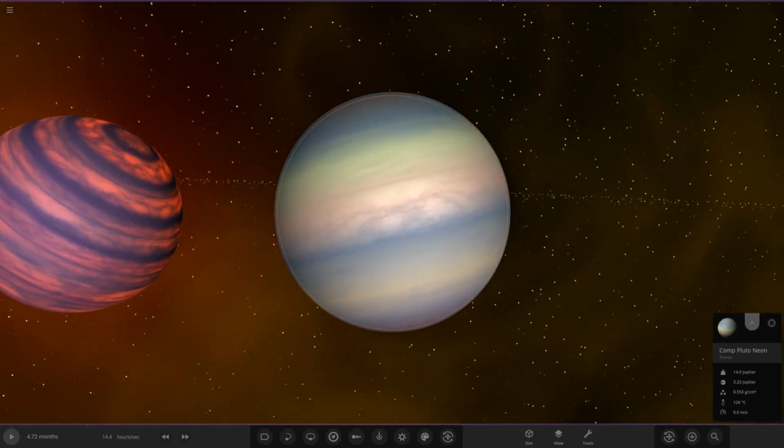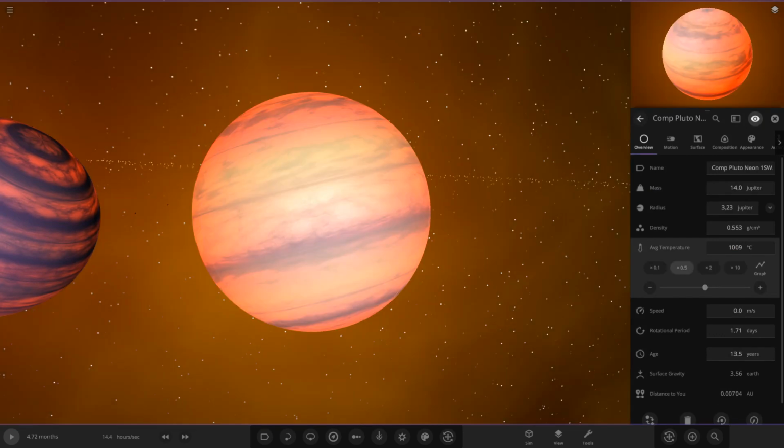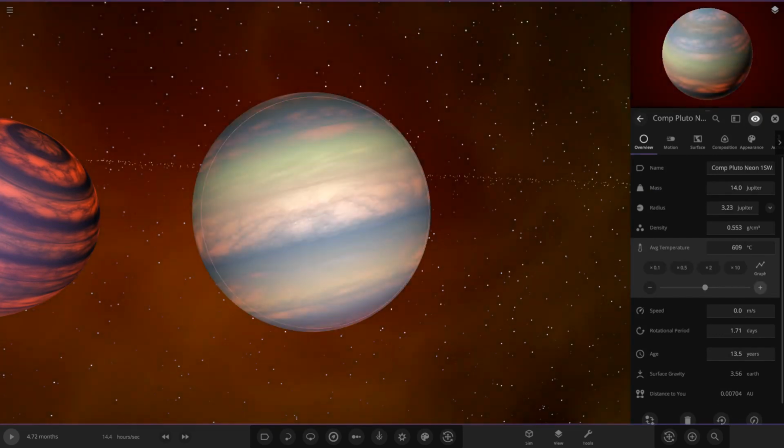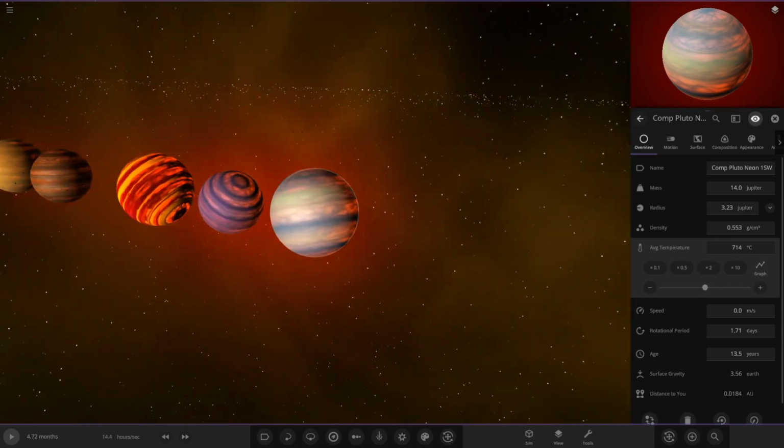So looking good. Also, if we want to give it some temperature, let's warm it up. Somewhere around 500 degrees, okay, somewhere around there, if you want to give it the brown dwarf sort of look. So there's his one.